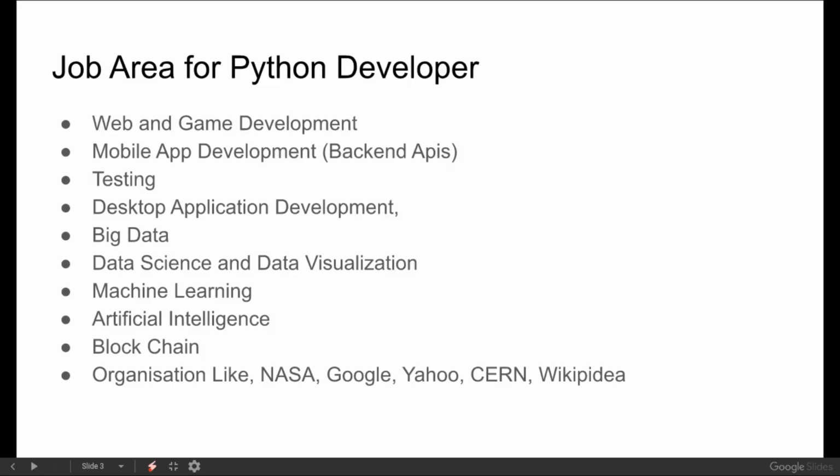Then the next field is testing. For the people who do not want to go into development, testing is one of the most exciting and very good options. In testing, Python is also used for automation testing, so that is again a very good tool. And there are so many automation testing tools where we use Python. So again, testing is a very good option.